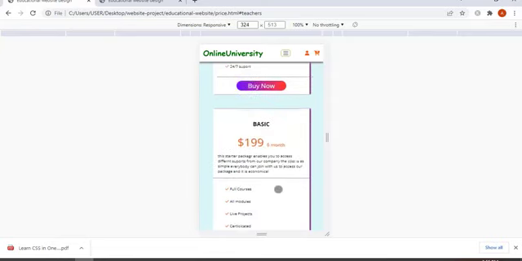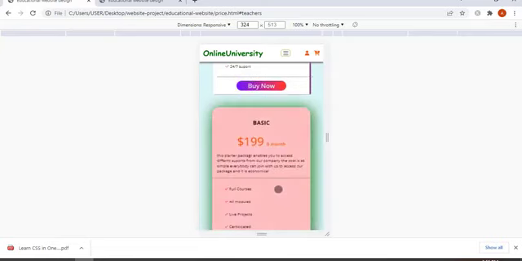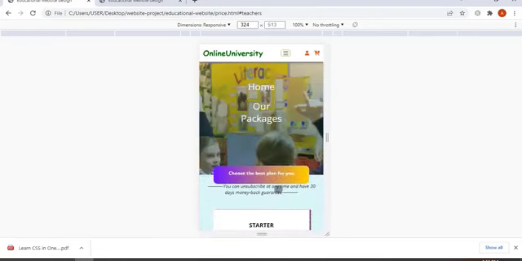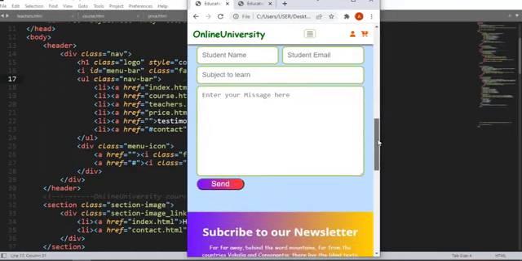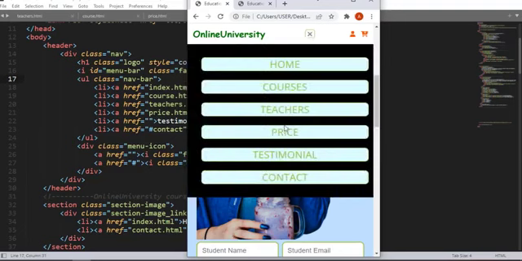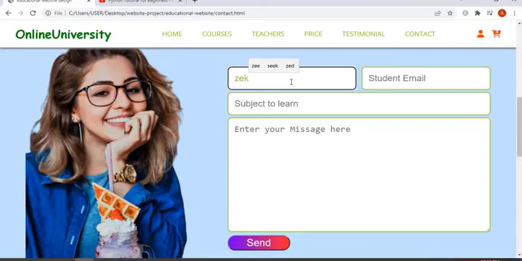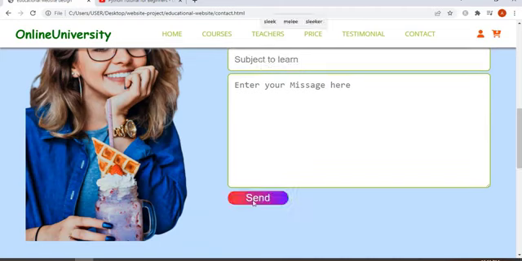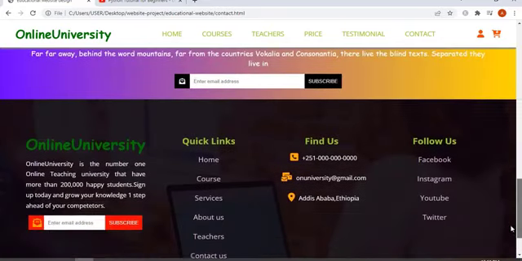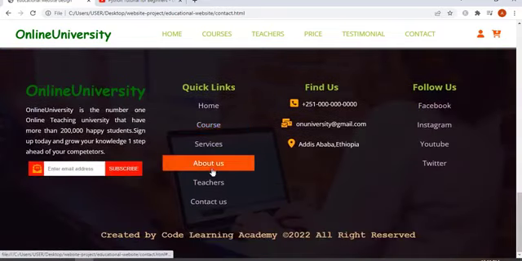Now we have just finished the pricing tab section of this multi-page educational website. After that, we are going to move on to create the contact form for this multi-page educational responsive website. As you see here, here is a beautiful image, and here is a contact form having a nice submit button. Now let's have a look again. Here it is.